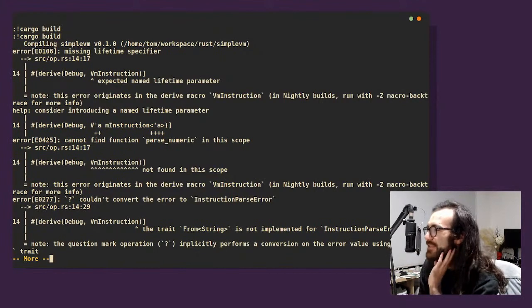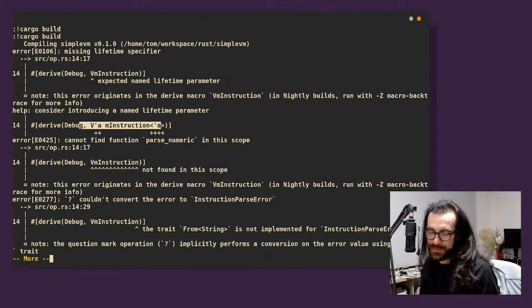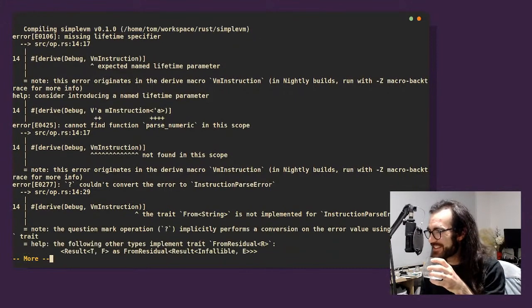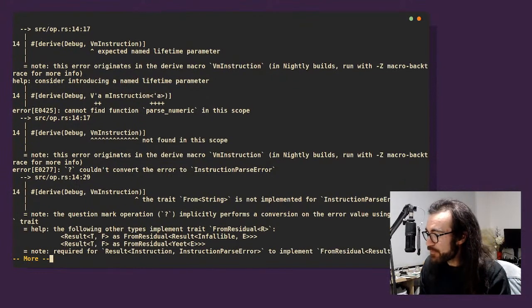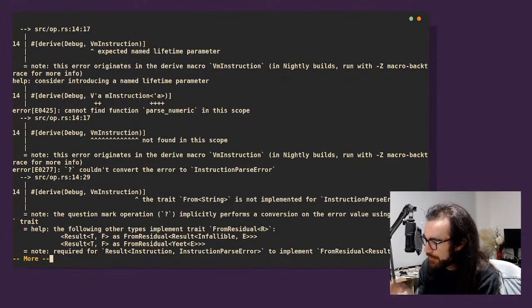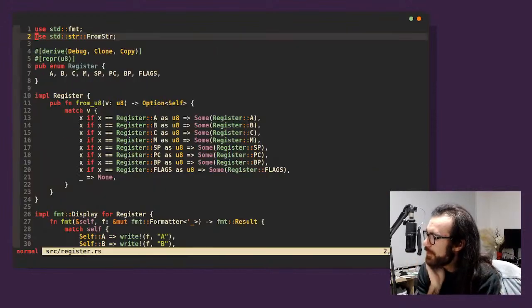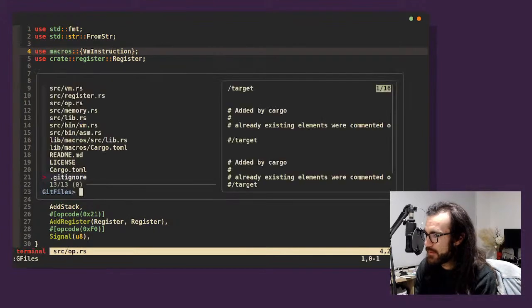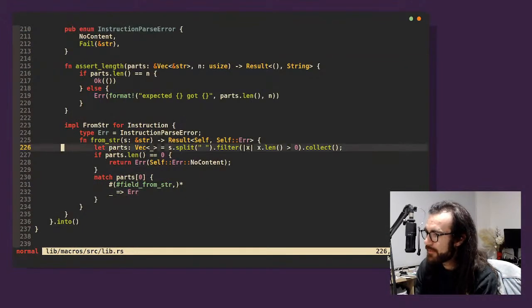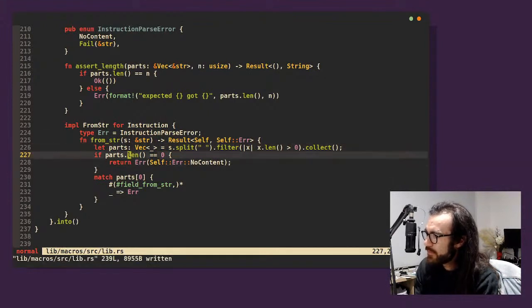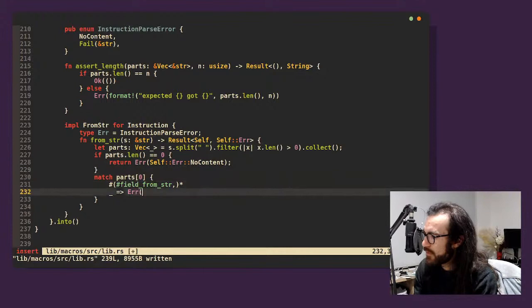Okay, I still don't know where I need this to be because it tells you it goes in a really weird spot because of how these errors get reported. Couldn't convert the error into an instruction parse error. From string is not implemented. Okay. That's also good. That's also fine. Oh, I just left this dangling. That's so silly. Unknown op. And that's all we're going to say for now.